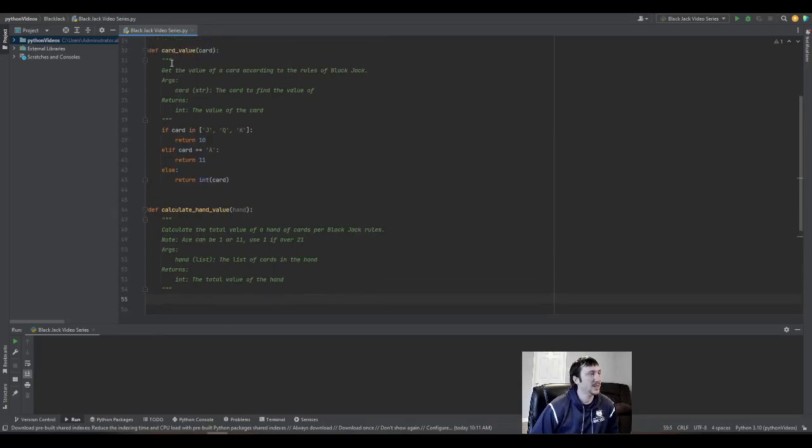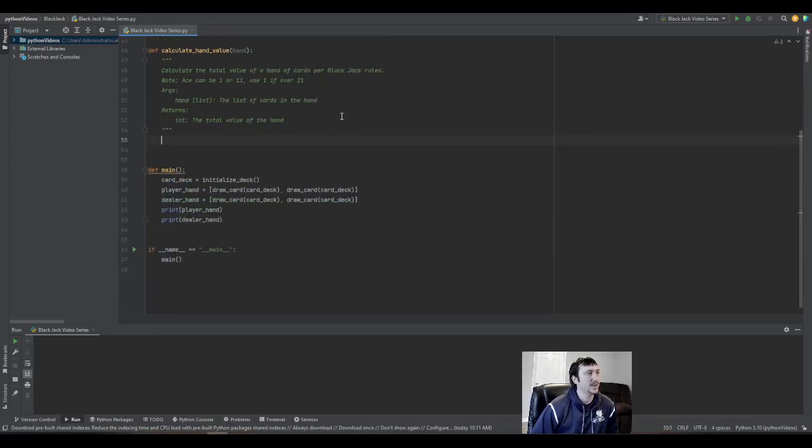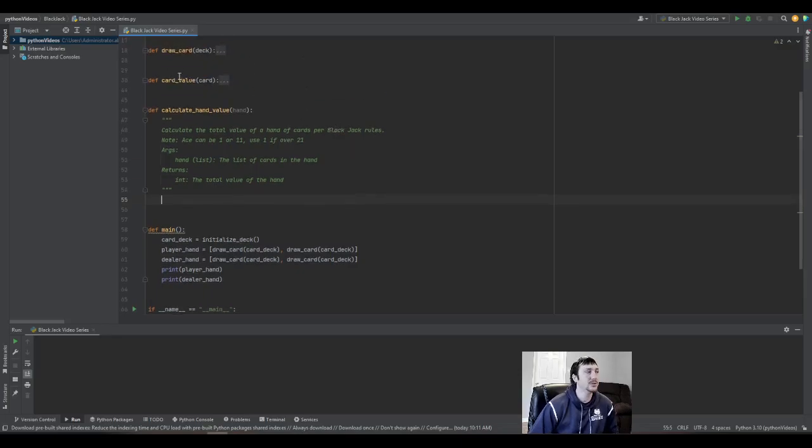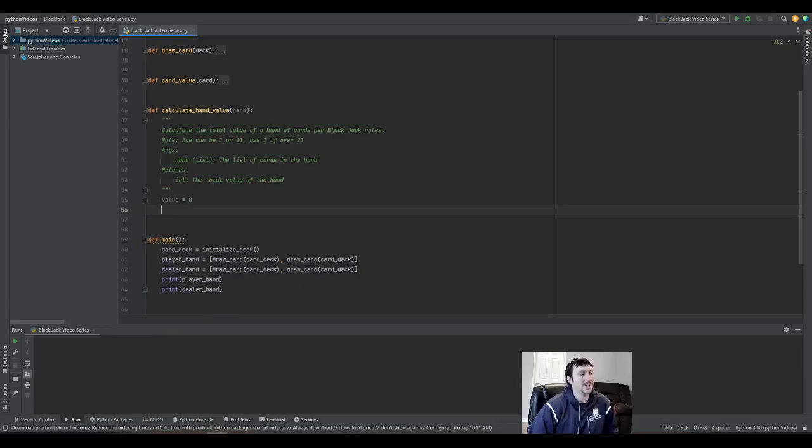So that's everything that we need for card value. Now we're going to use that in our calculate hand value. We're going to use the card values to calculate our hand values. To do that, we're going to start off with just a placeholder. That's the value of our entire hand there. Keep in mind, this function is taking in the hand.